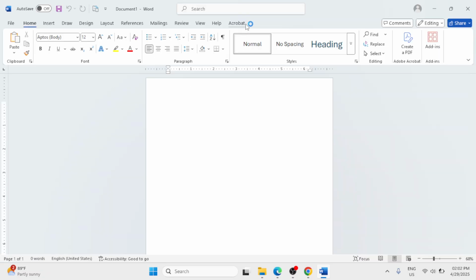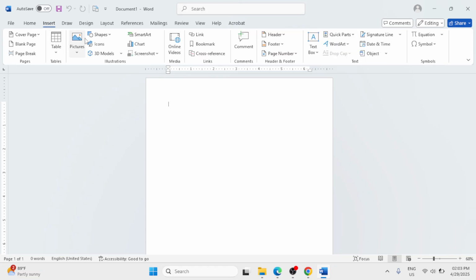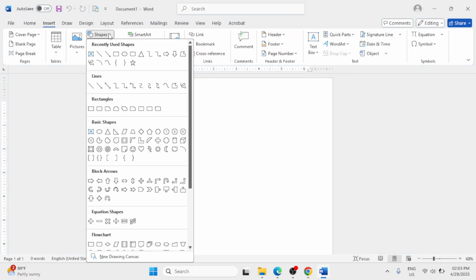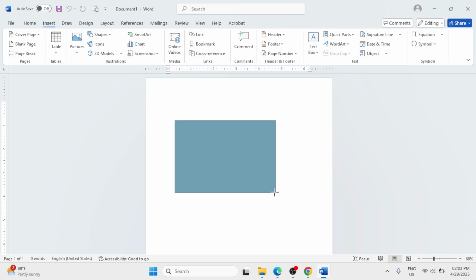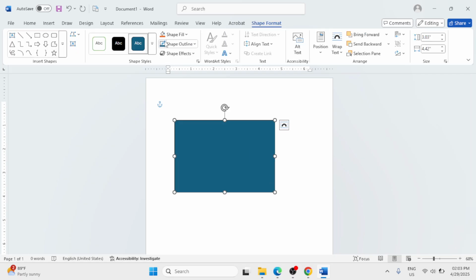Then here at the ribbon, you will find all these tabs. Simply click on the Insert tab. And here you'll find shapes. Click on this drop down and here you'll find a lot of shapes. Now let us choose the rectangle one. And then let's simply drag this plus sign symbol. Okay, that's it.